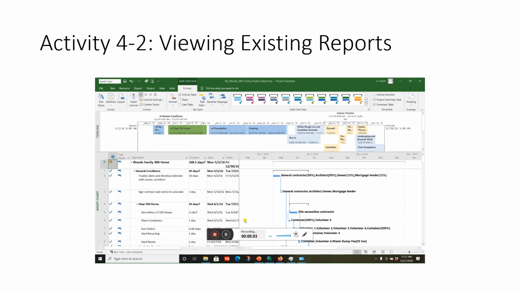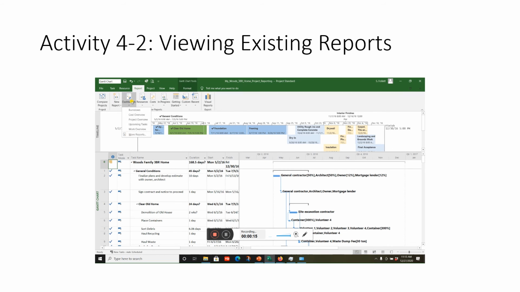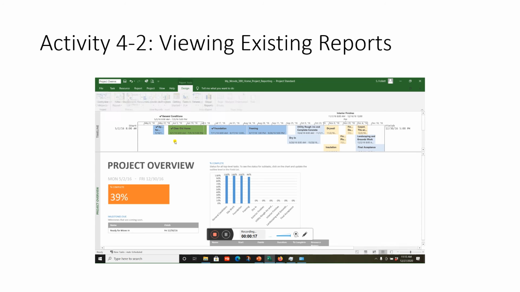Okay, let's view some built-in reports built into Project. So the first one we're going to look at is a project overview. It's in the dashboard, so I go to report, dashboards, project overview. Just click on that, and this comes up. It tells us we're 39% complete with the project. In the top level tasks, you can see which ones were completed, how much was done on framing, and 0 on the others. Let's look at one for the resources now.